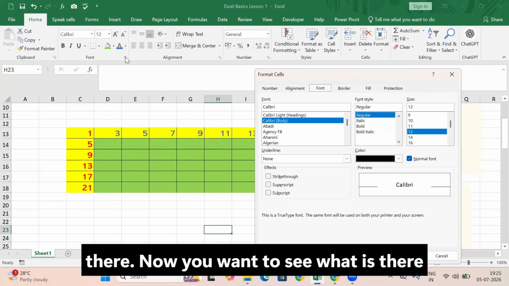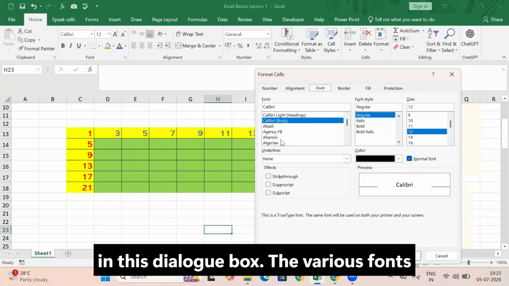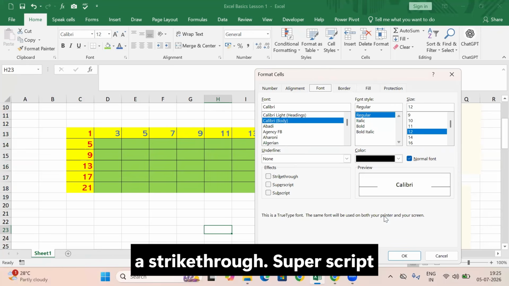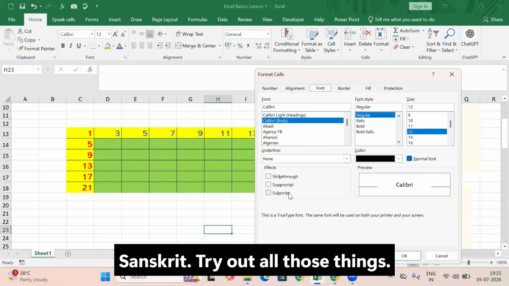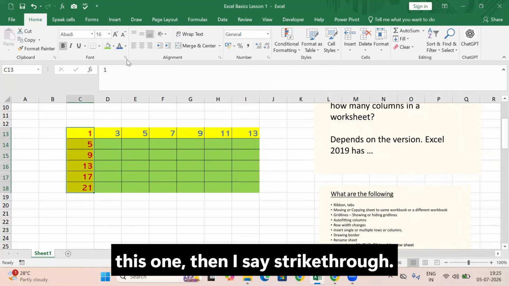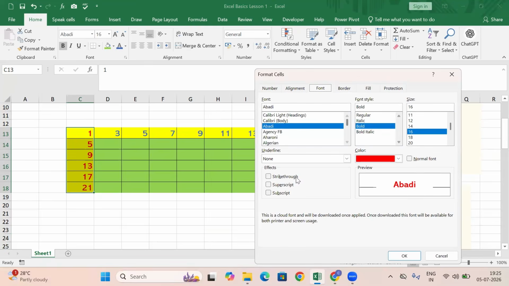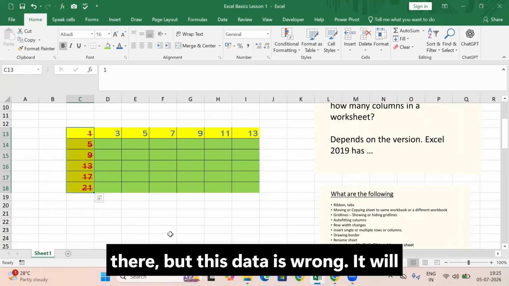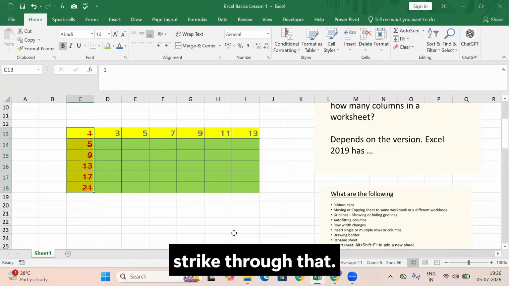Now you want to see what is there in this dialog box. The various fonts will come. Now there is something called strike through. Superscript, subscript, try out all those things. Strike through is this one. Suppose I want this one, then I say strike through, it will show one line. Suppose you want to show that this is data, but this data is wrong. So it will strike through that.